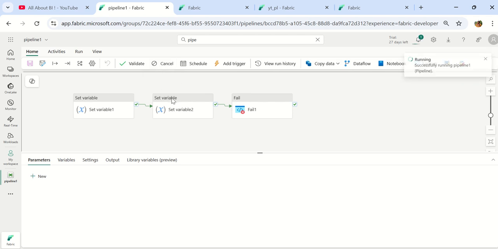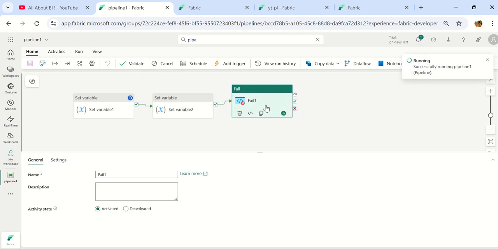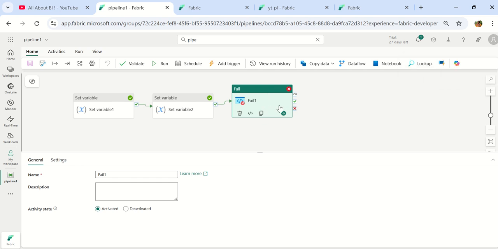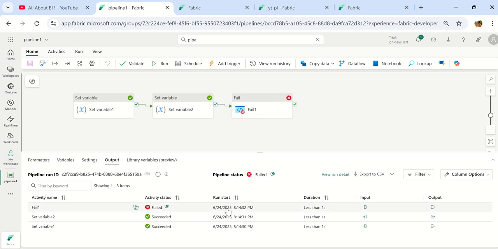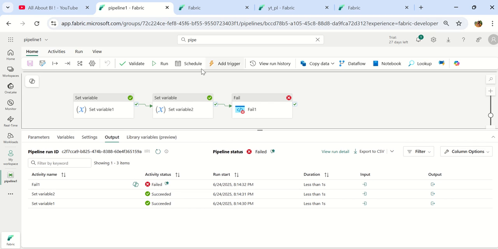So let me run this. This pipeline will anyways fail because we have a fail activity. So we have added four events: succeeded, failed, created, status changed, right? So this failed event is also going to be captured now. Right now, the time is 8:14 p.m. It has failed just now, right?